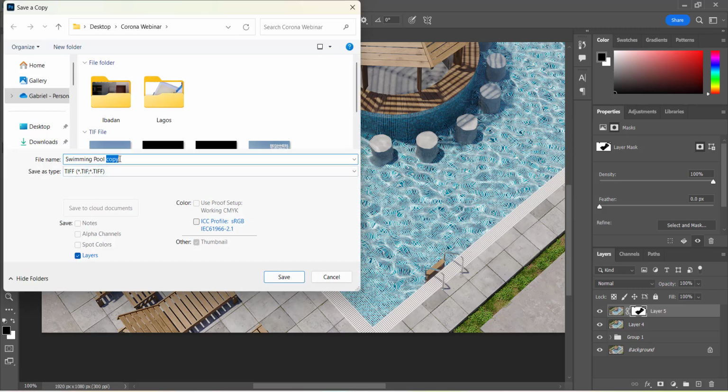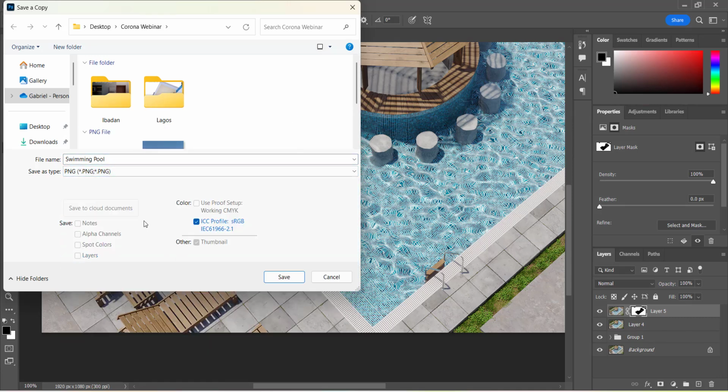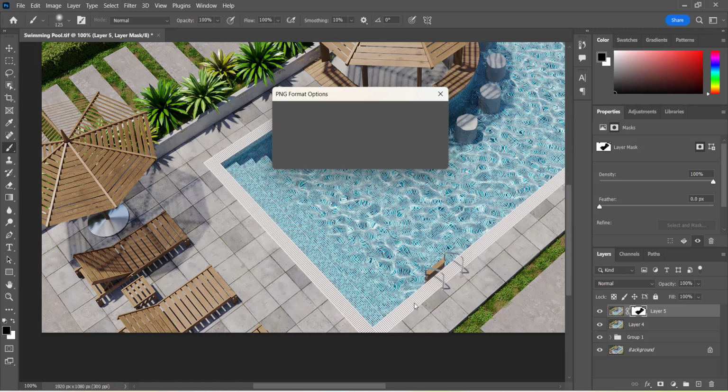Swimming pool PNG main, and save it. All right, thank you.